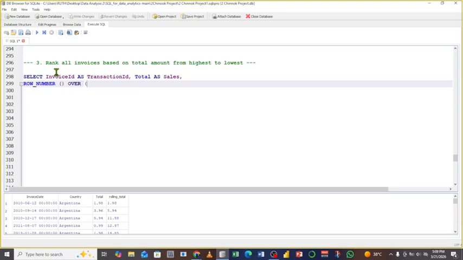then let's use order by. Since we're not partitioning, we're not grouping by. Order by total as, let's call it row number. Put equal to row number.